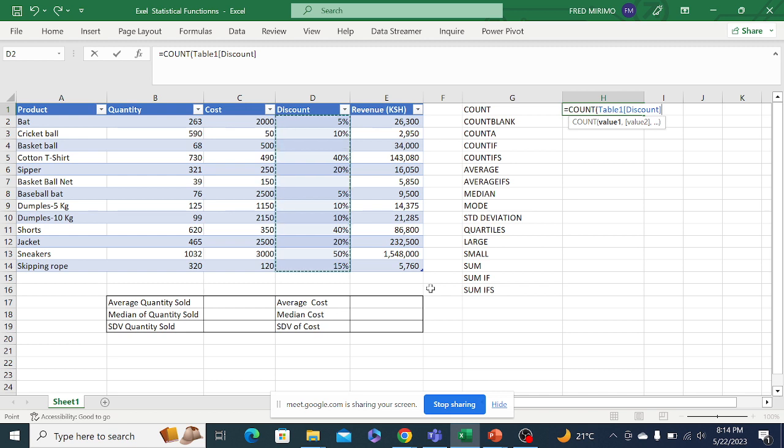So we were looking at the count function, and we said it is used to count numerical values in a range of cells. For instance, we use it to find the number of items that are sold on discount. As you can see on your screen, that is the syntax. You begin with an equal sign, then the function. We found that the number of items being sold on discount were 11.